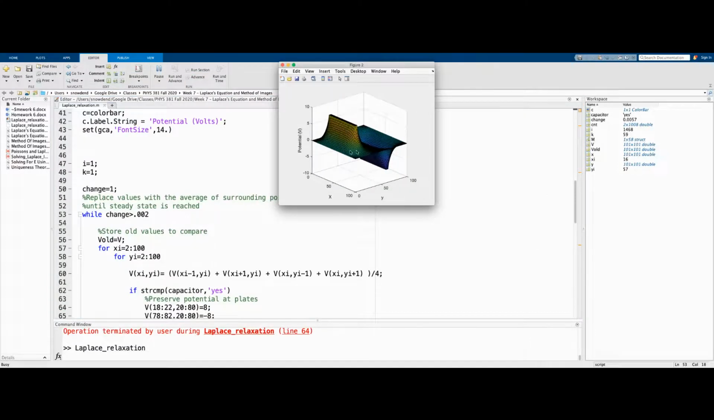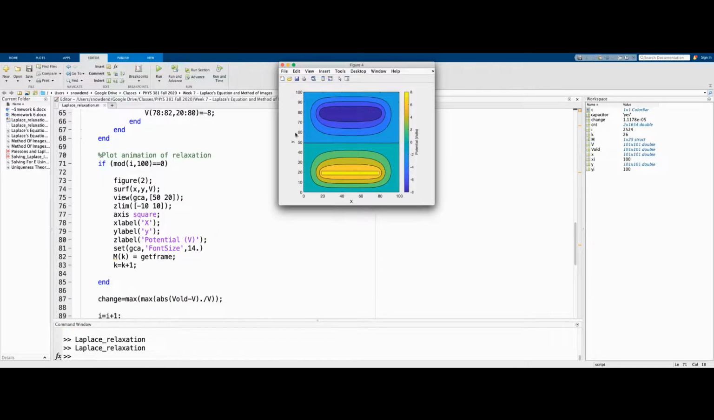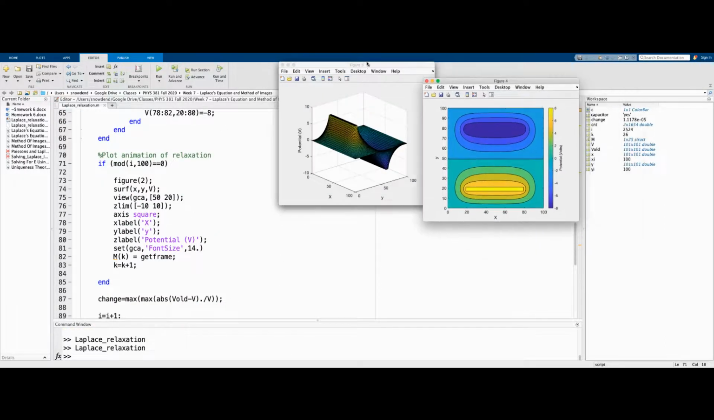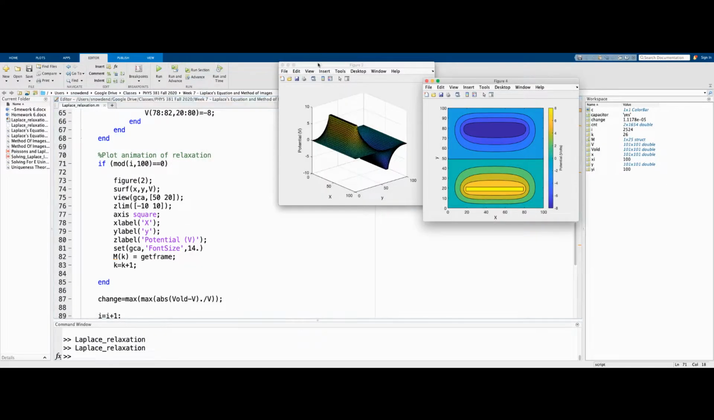Okay, here we can watch it evolve as it's running. And again, it's using that relaxation method to find that solution to Laplace's equation that satisfies the boundaries, where now we're including the fact that we're setting certain regions interior to our simulation equal to a particular voltage. Okay, here's our final solution. We can take a look at it and see if it looks like what we expect it to.